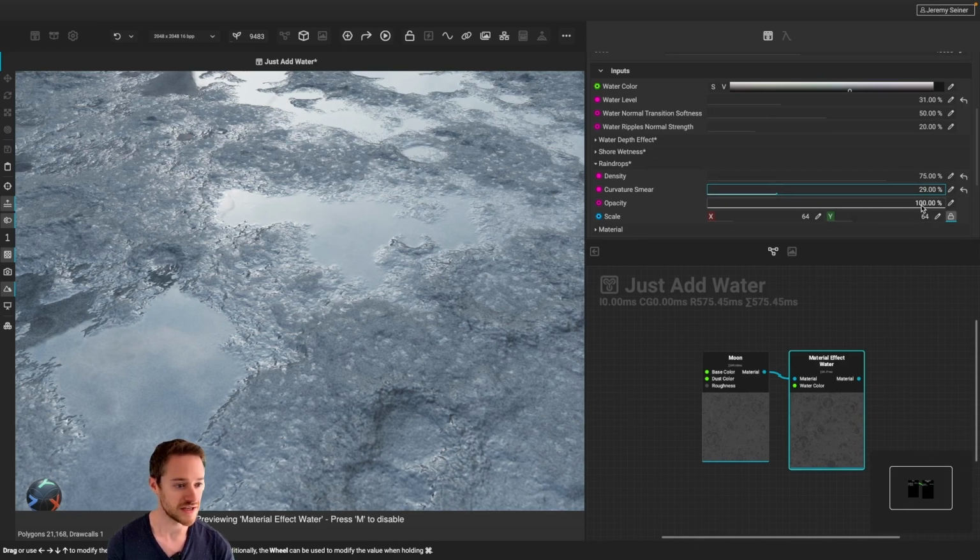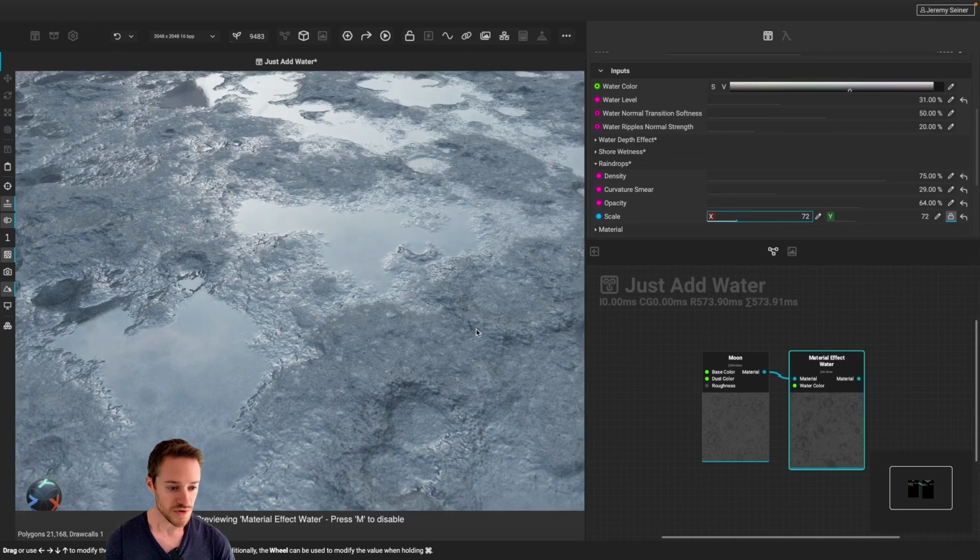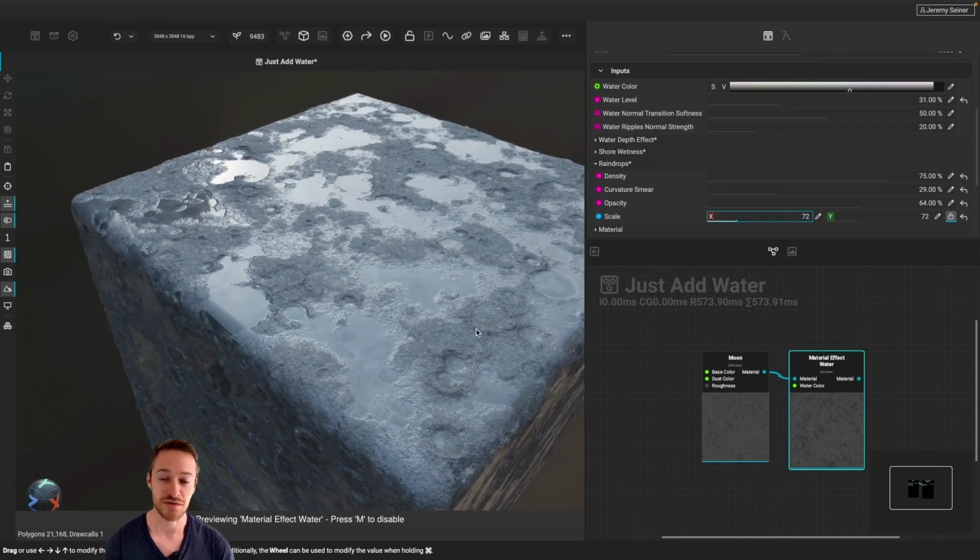It's really cool. And I can drag down the opacity, and I can also change the scale of the raindrops as well. Really awesome. And so with the material effect water node, you can really easily add water to any of your materials.